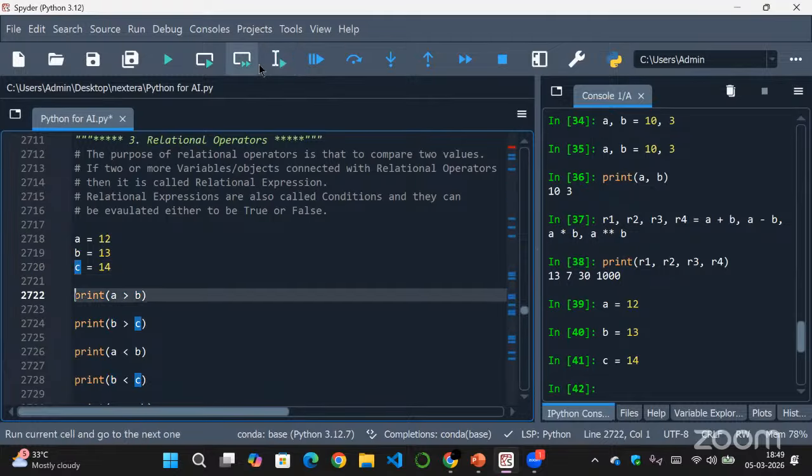Now print A greater than B. So A greater than B means 12 greater than 13. So 12 greater than 13 is false, right? So 12 is a less number than 13. So that is why this will be a false value. And then we have B is greater than C. So B means 13 and 13 greater than 14. So this is also false. So 13 greater than 14 is false.